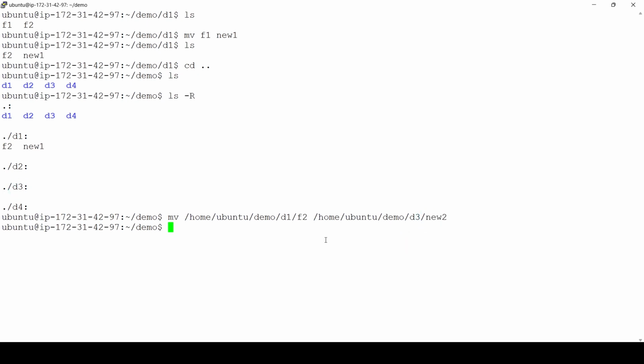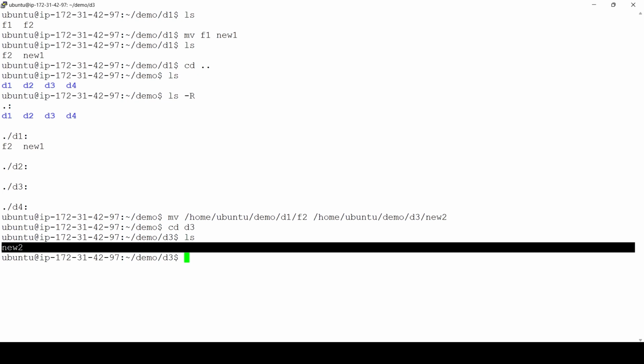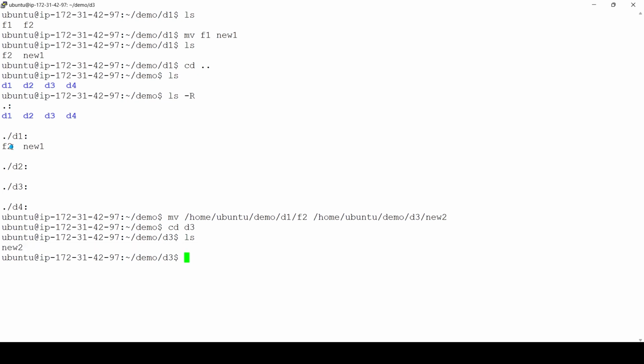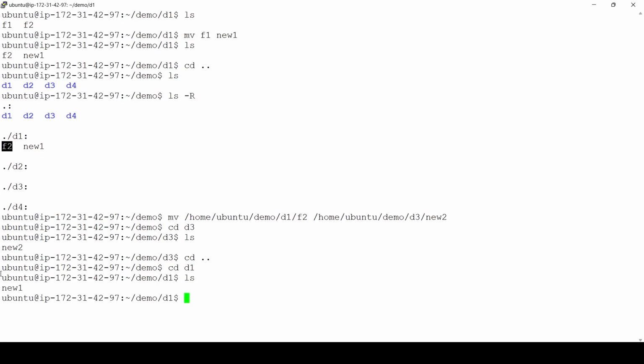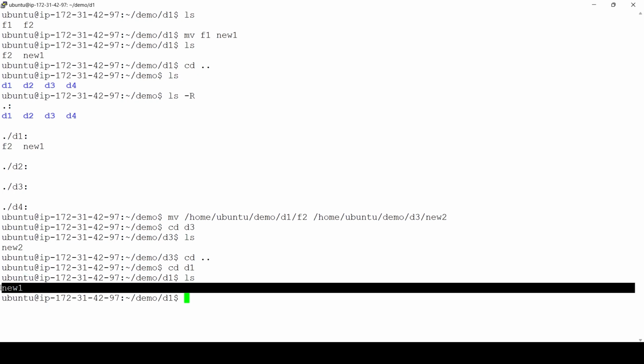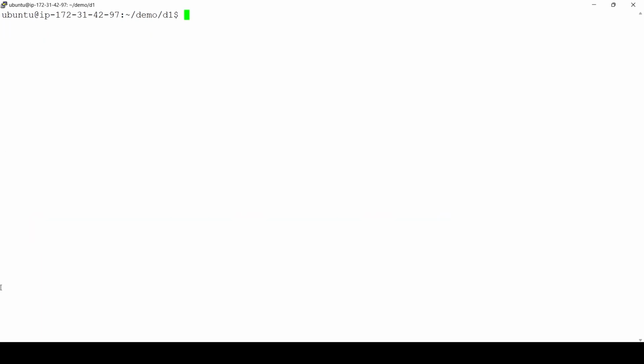So we can check by entering into D3 directory, and we can check that the D3 directory will have the new 2 file. This file is moved, which means the F2 file will not be present in D1 directory. We can check, and we can enter into D1 directory and ls. You can see here F2 file is moved, only the new file is present here. Okay.